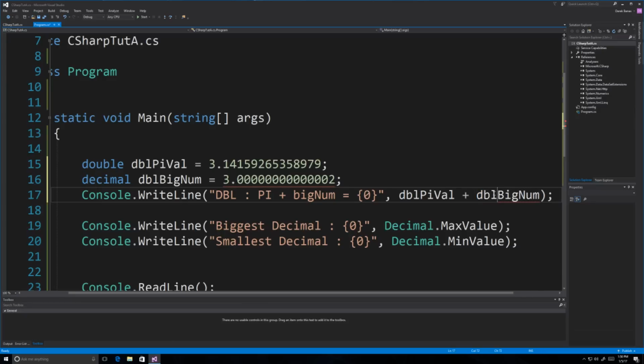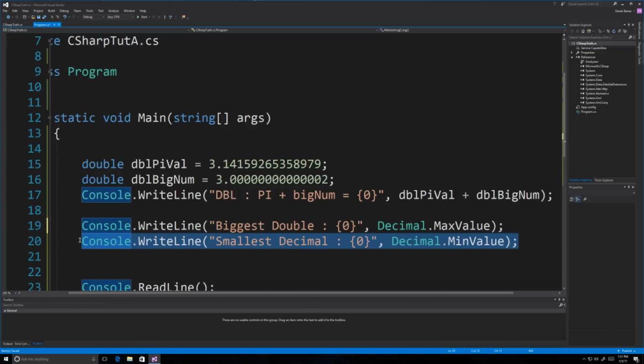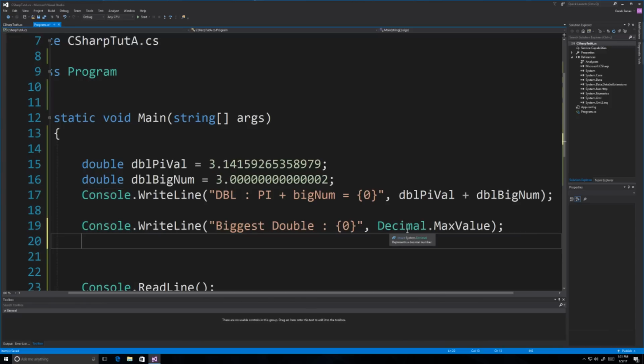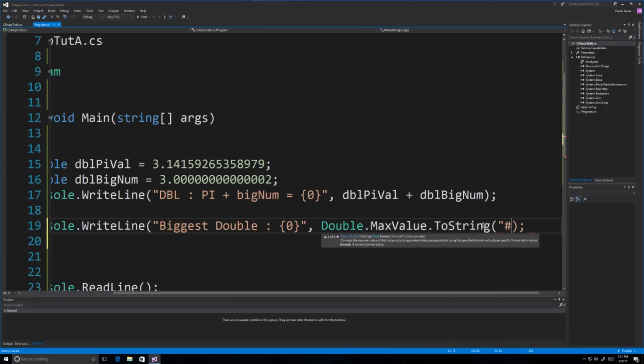Once again, all the code is available in the description with a transcript. And change this to double. We're also going to print out the max value for our doubles. So I'm going to change this to biggest double. You can go and do that if you'd like. And here, to print this out as a string value, we're going to change this to double.MaxValue. Then if we want to change this to a string, we're going to go ToString like that, and inside of here put a hash symbol. And that's going to allow us to print that out. Make sure you have that last parenthesis there.